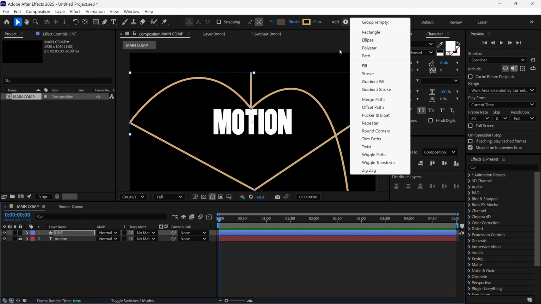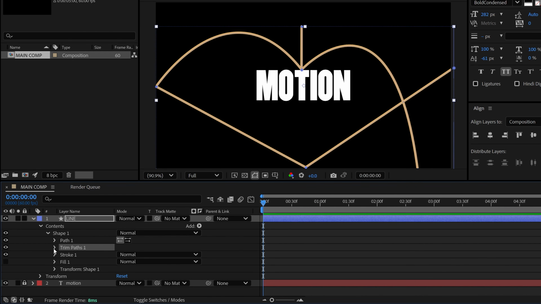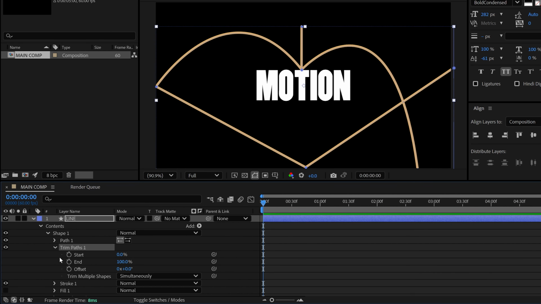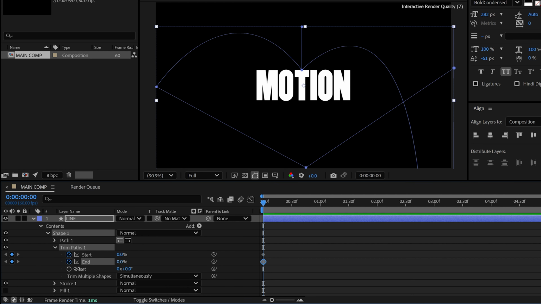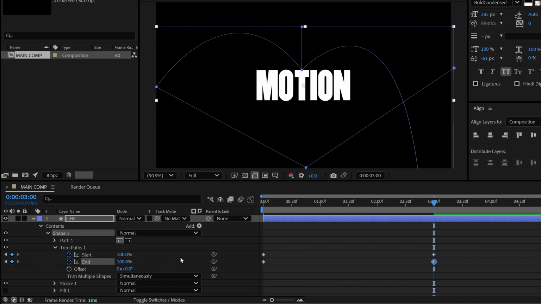And then I add a trim path into this layer. Let's open the trim path properties. Under this, simply click on the stopwatch to create keyframes for the start and end value. Then I change the end value to 0. After that, I scrub the timeline around 3-second mark, and then I change the start and end values to 100%. Then I select the bottom keyframes and drag it slightly forward to get this animation.